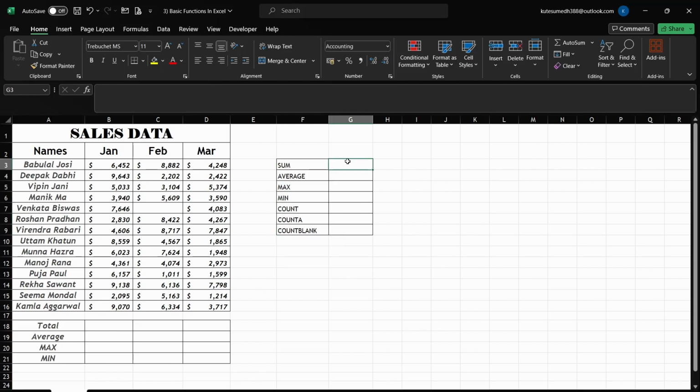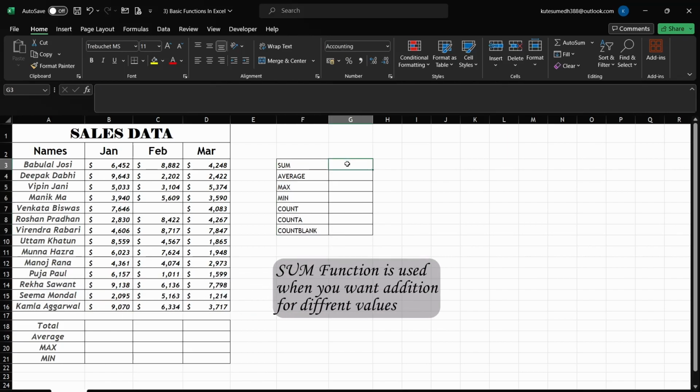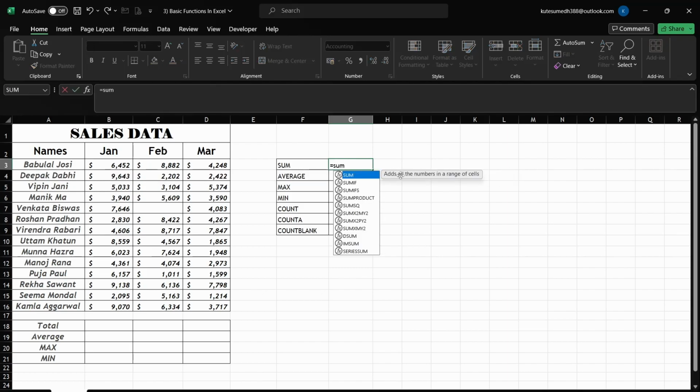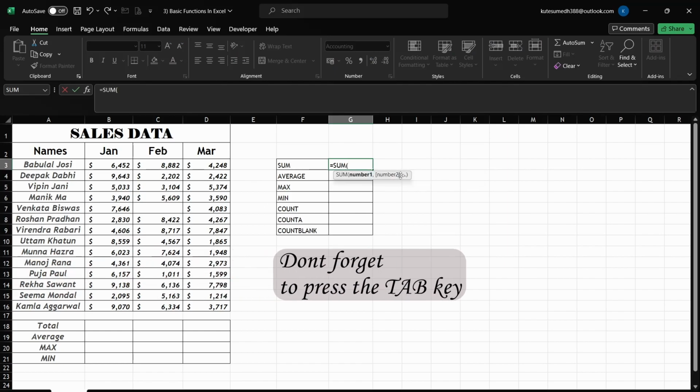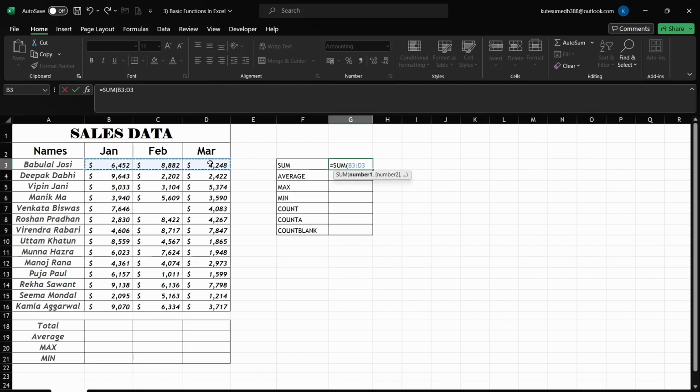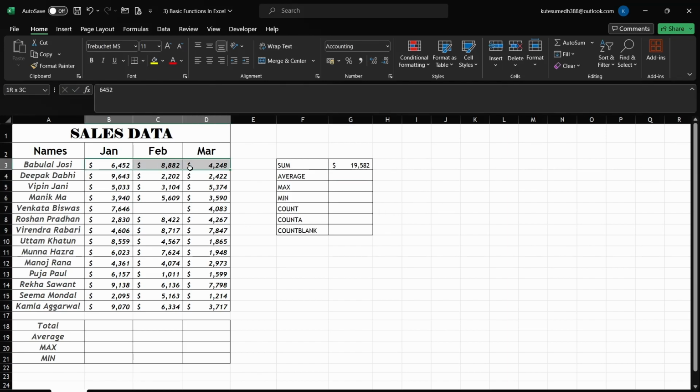The sum function is basically used when you want the addition of any cells. So what if I want Bablulal Joshi's three months sales? Simply I just need to go here, put equal to, then write the function name, that is sum, then press the tab key and select the range. So here I will select this range, complete the brackets and then hit enter. So I am getting 19,582. So these are the sales made by Bablulal Joshi in these last 3 months.